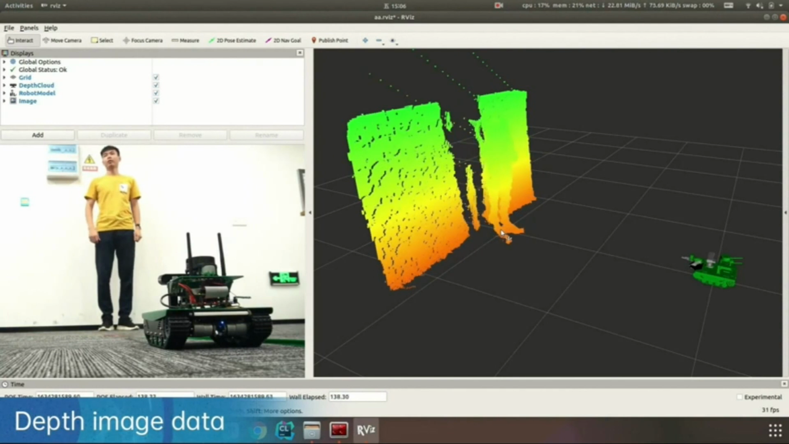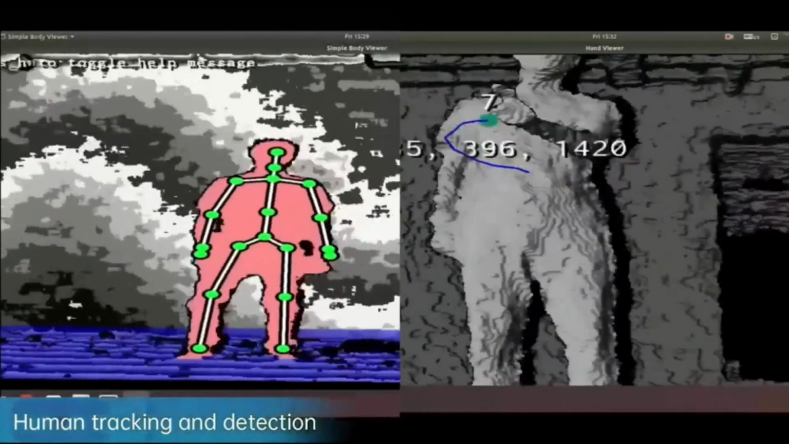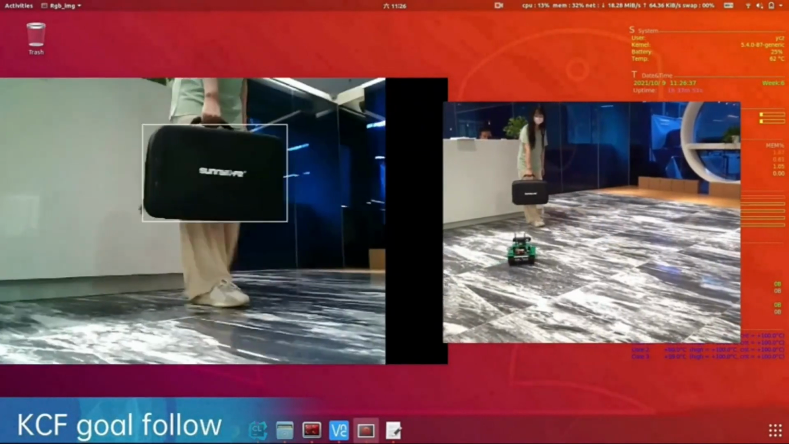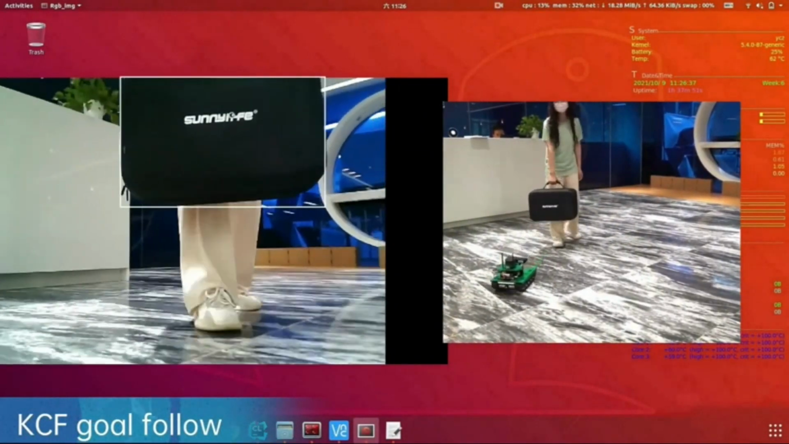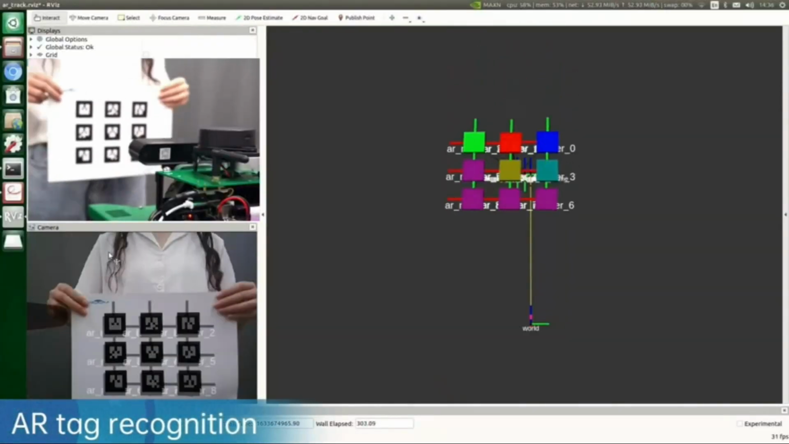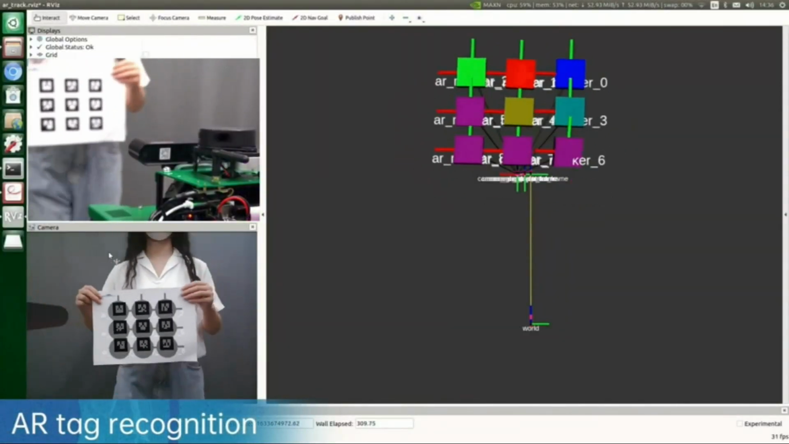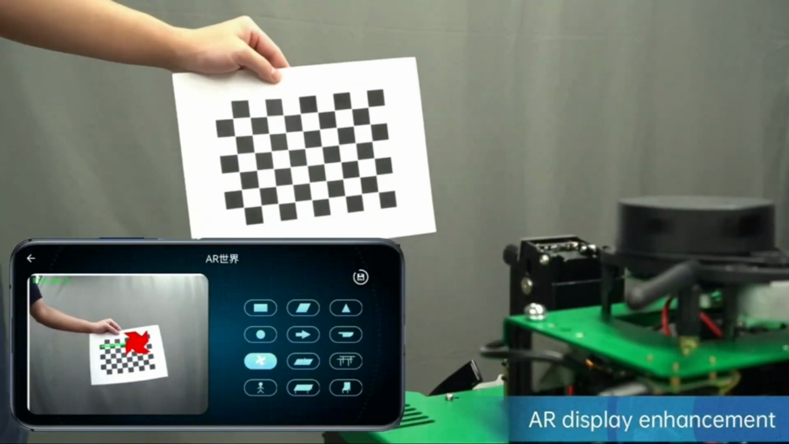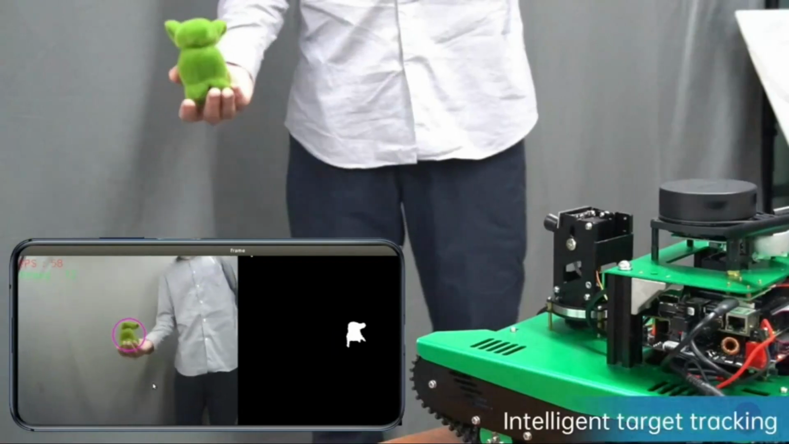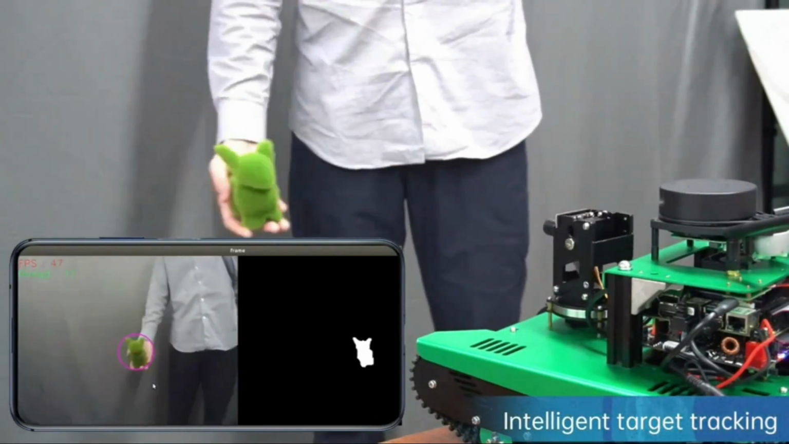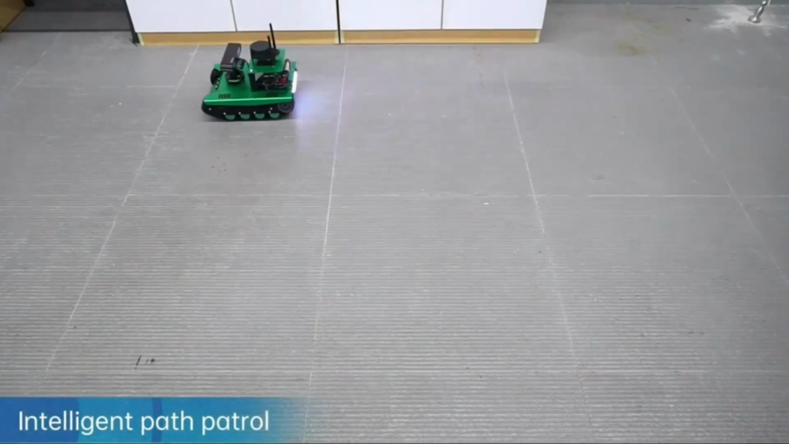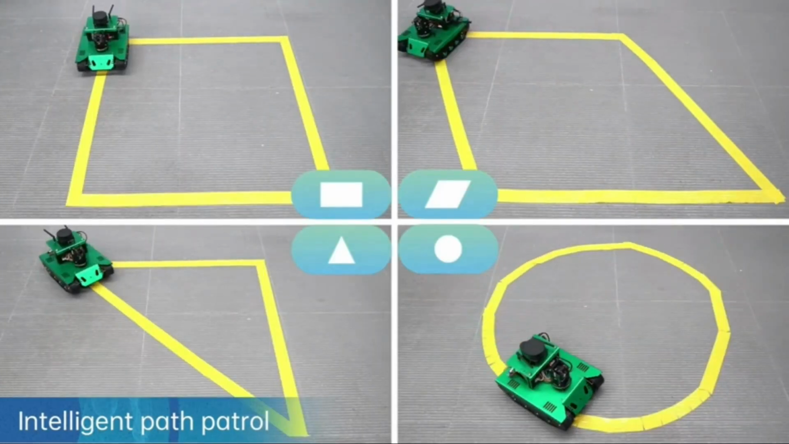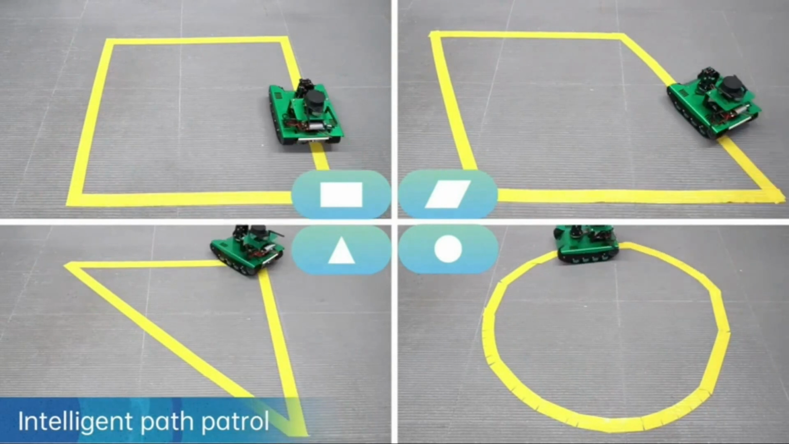3D imaging data, human bone detection and motion tracking, and KCF target tracking are inseparable from the depth camera sensing data. AR tag recognition, visual image beautification, AR display enhancement, intelligent target tracking, and intelligent path patrol. Multiple AI features are implemented with one click of the app.